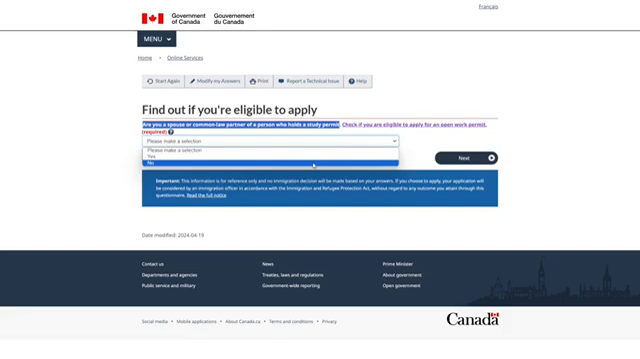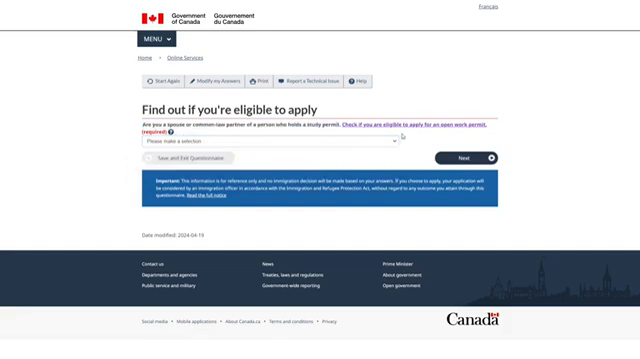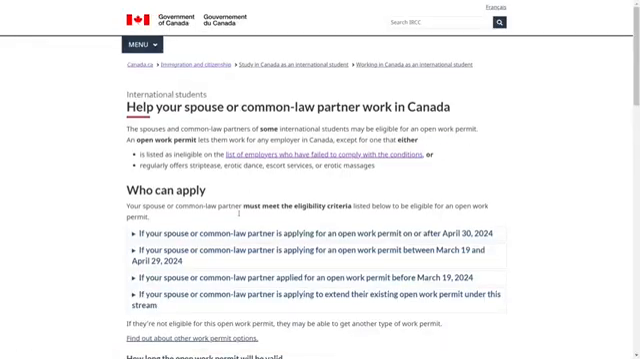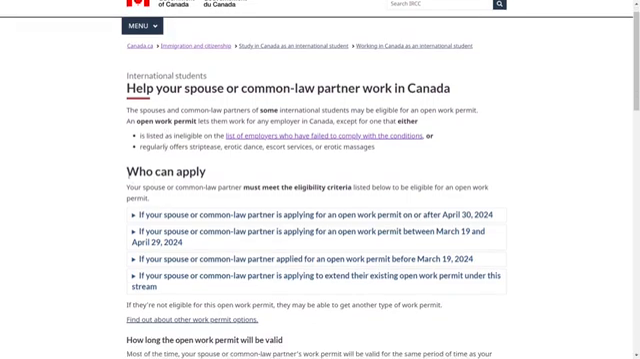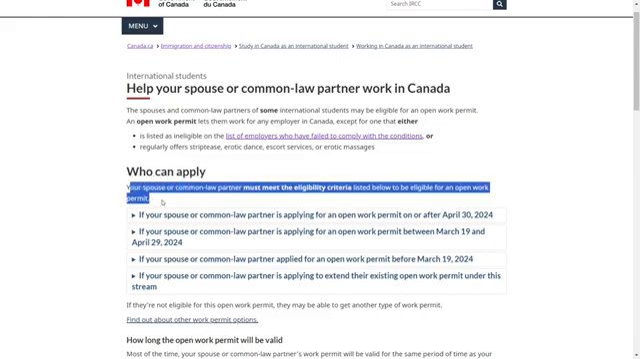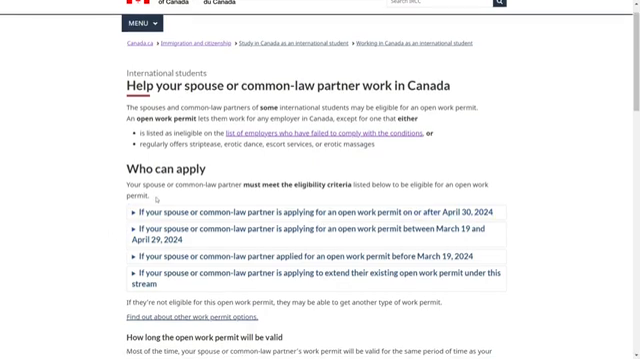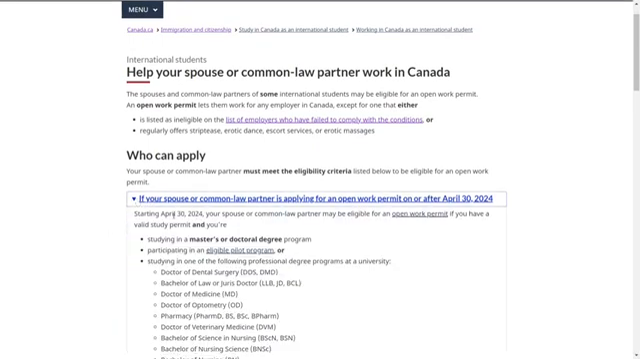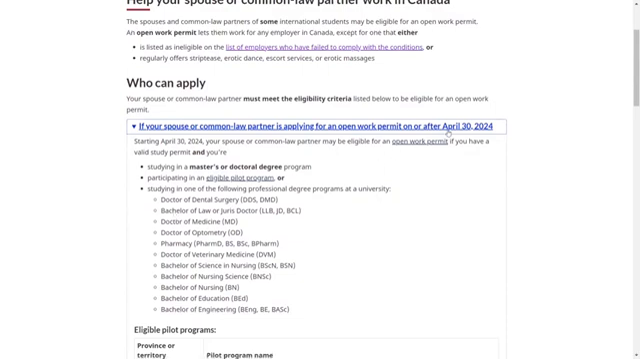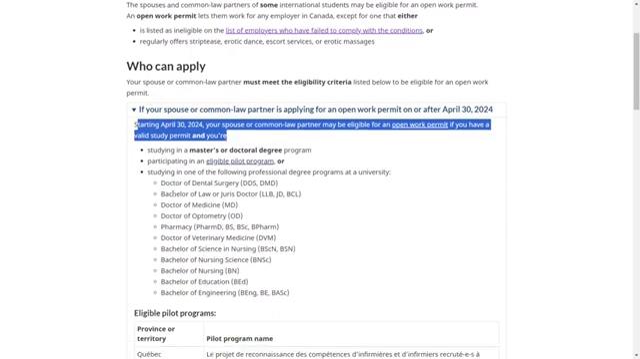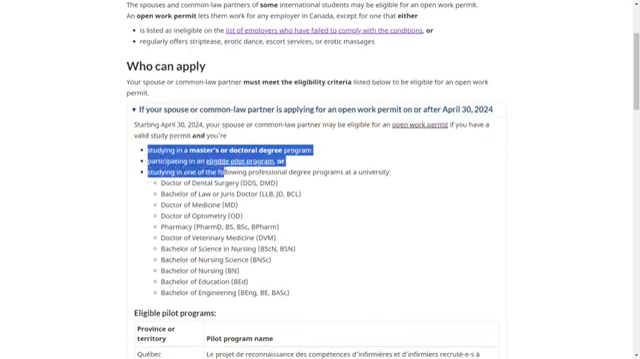no. If your spouse holds a study permit and you want to apply for a spousal open work permit, then you need to click on this link to find out if you are eligible for it, because there have been some changes as per the new rules by IRCC. Here you need to read who can apply. Your spouse living in Canada must meet the eligibility criteria listed below for you to be eligible for an open work permit. If you are applying for an open work permit after April 30th, 2024, then you need to make sure that you fulfill all the requirements given below and provide relevant documents.